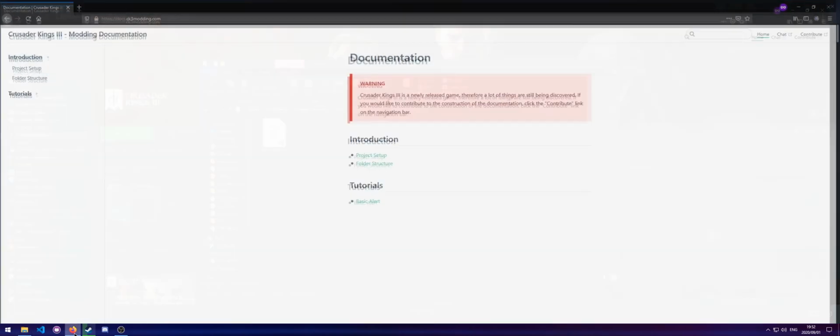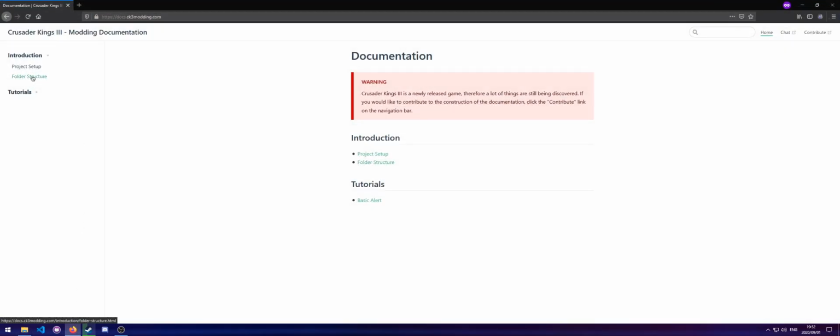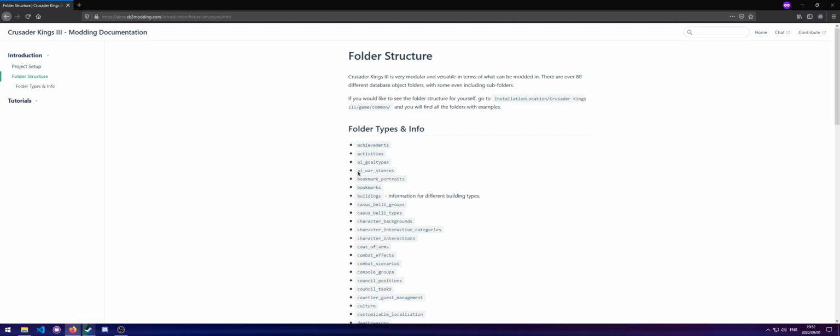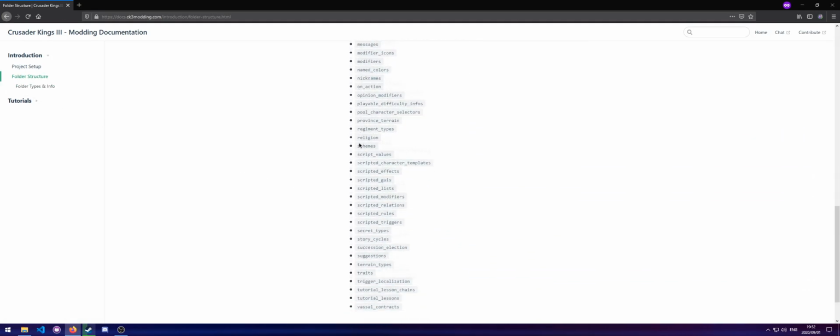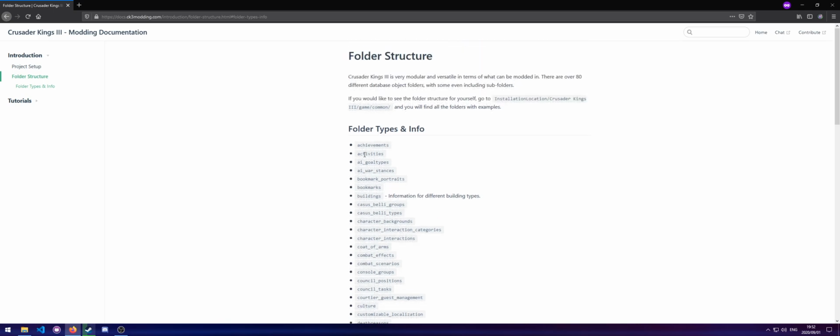If we go to the Community Documentation website, there is a page over here called Folder Structure, and this shows you all the different types of folders that you can add which make up your mod. I'll be going more into this in the next episode.